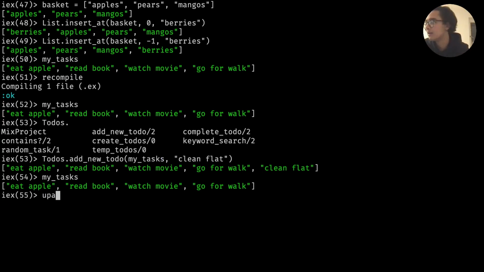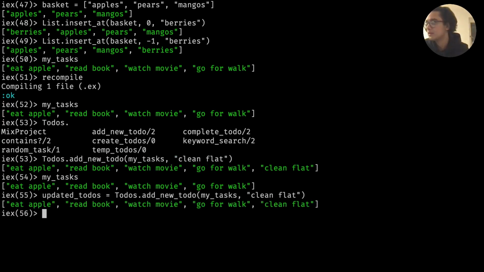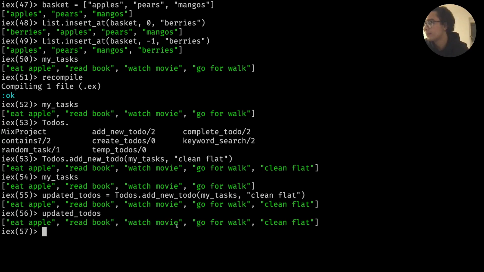So we could say updated to-dos, and assign that to this value here. Now if we do updated to-dos, we get back our original list, but also with clean flat. But that's really it. We've looked at list comprehensions, and we've also looked at a couple of the functions that come with the list module, and how we can delete elements, add elements, etc.